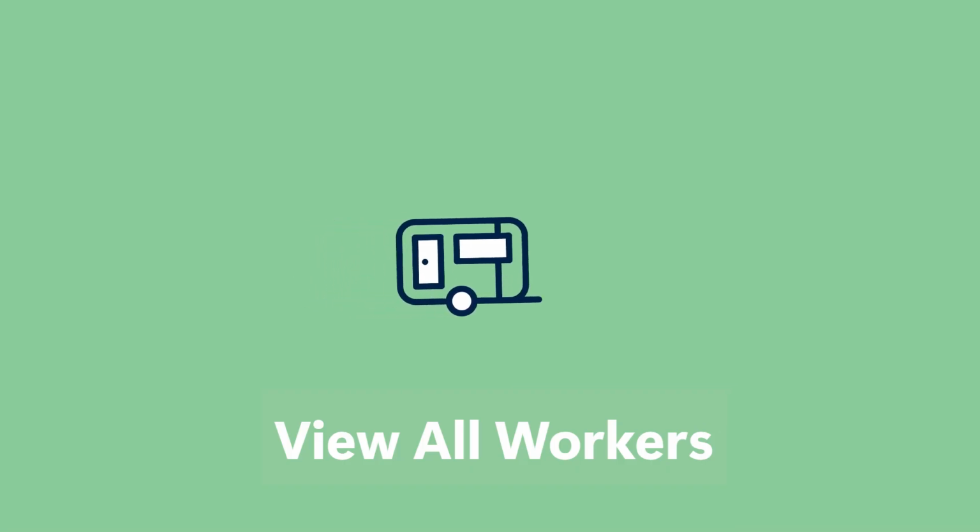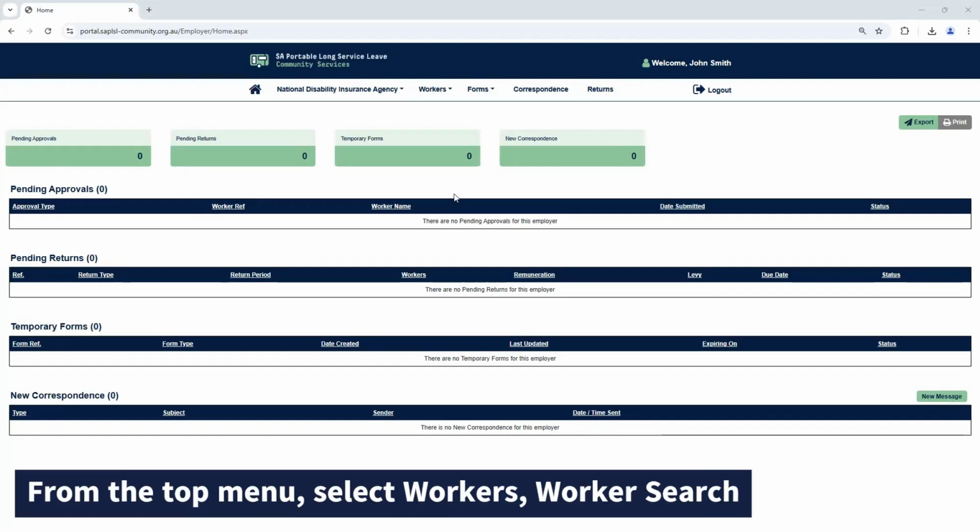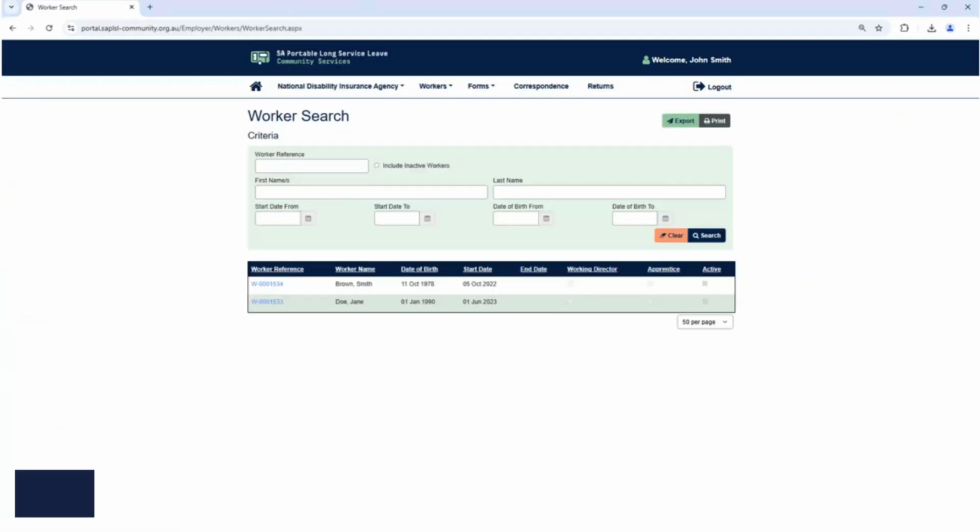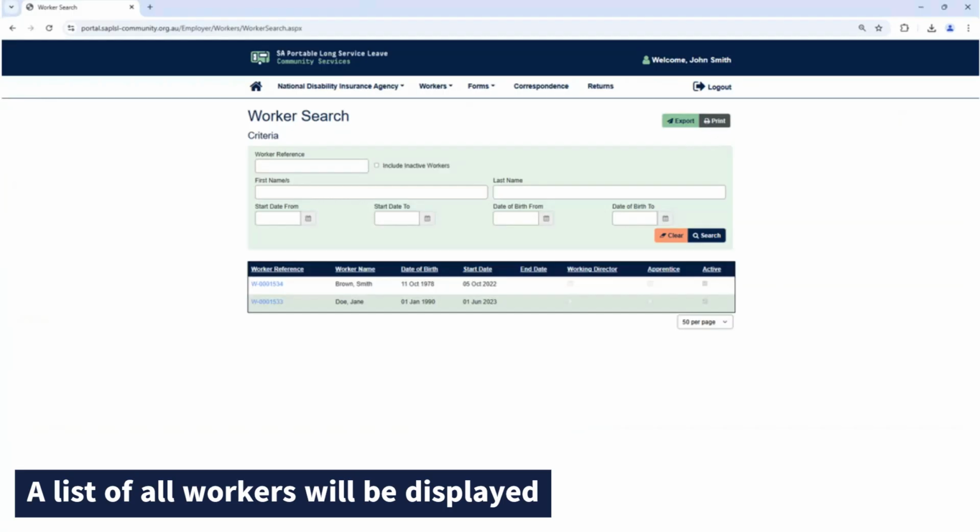View all workers. From the top menu, select Workers, Worker Search. A list of all workers will be displayed.